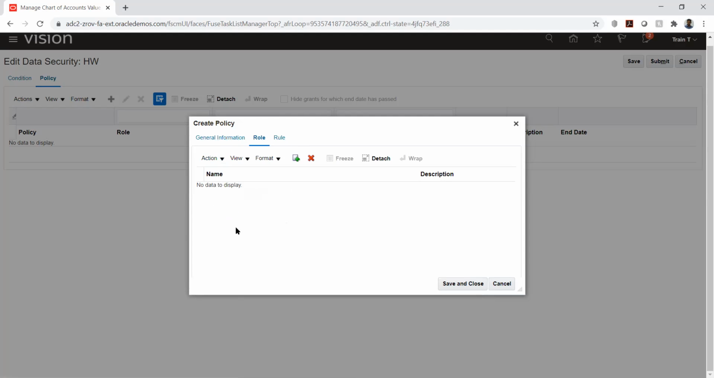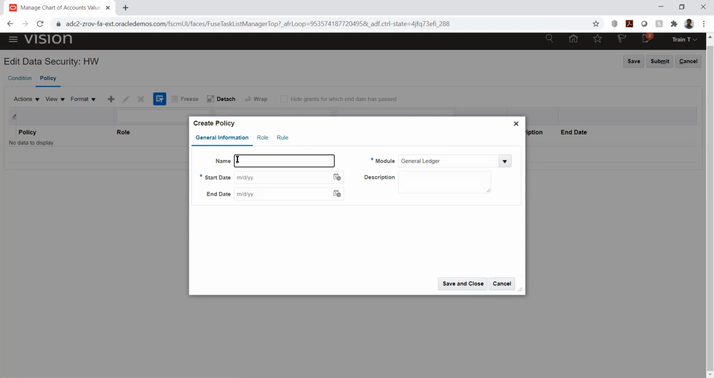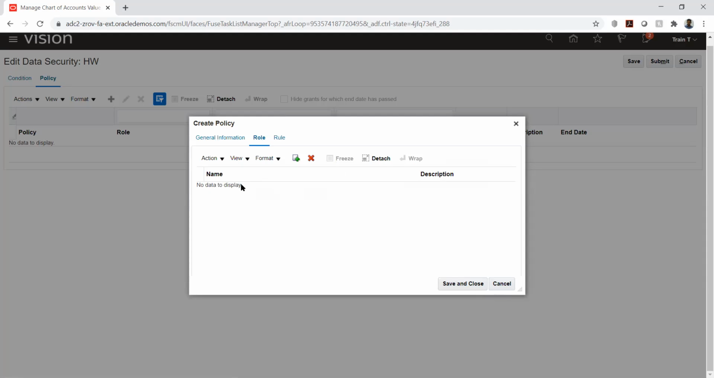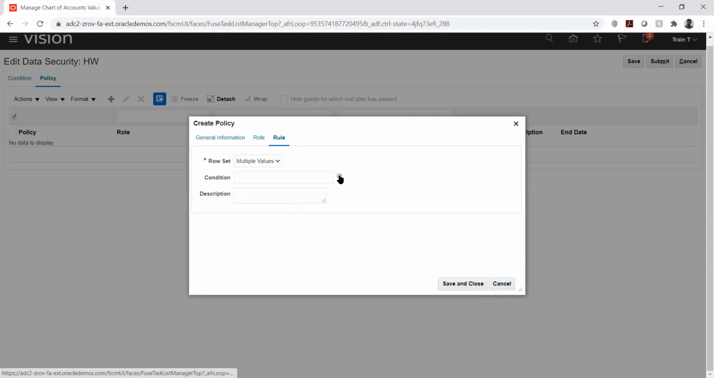Here again, you will have the general information like the policy name, and we will have the start date and the module. Under role, we will have the role related details, like if I'm going to attach the general accountant or financial analyst. The condition we created in the earlier setup, we will just attach it here.